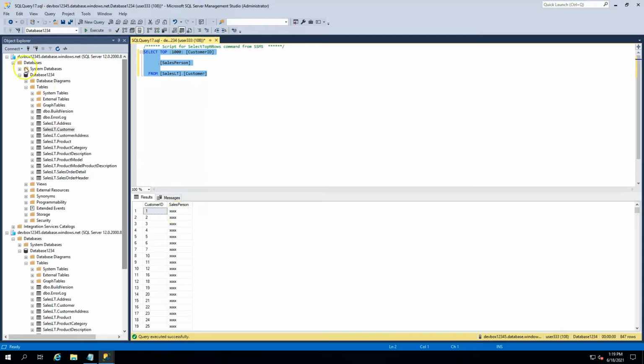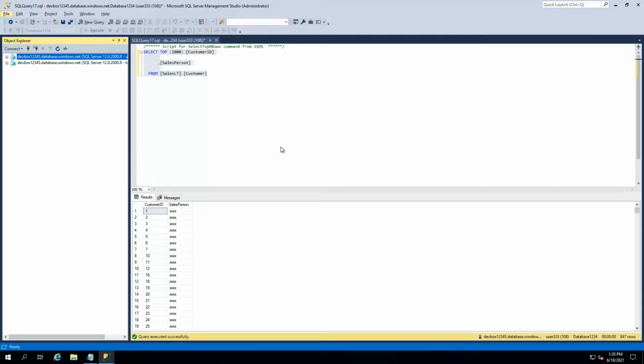And that's it guys. So we have successfully performed the two things. One is the encryption, another one is the data masking.